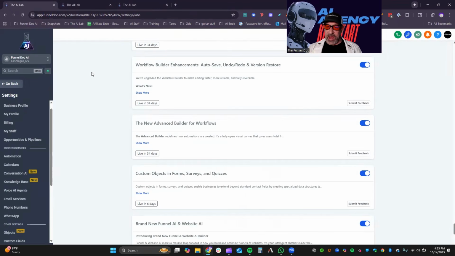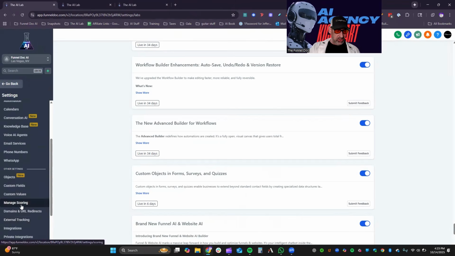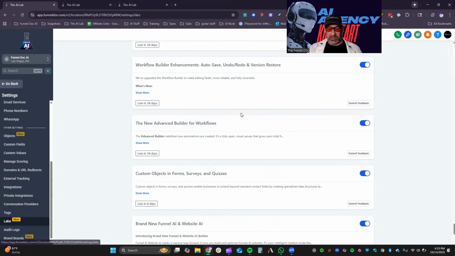To activate the advanced workflow builder, you're going to want to be signed in on your sub account level. It's not the agency level, it's the sub account level. You're going to go down to the Labs here, and then you're going to want to turn on the new advanced builder for workflows.